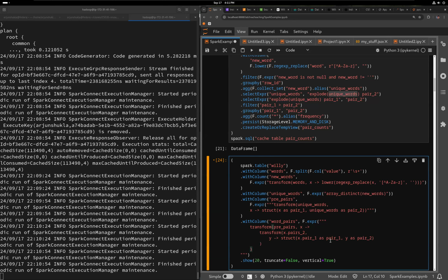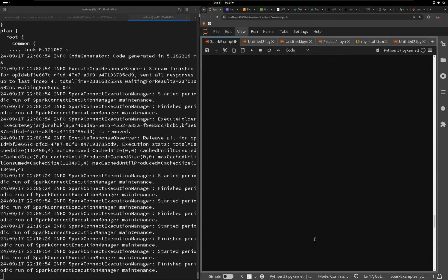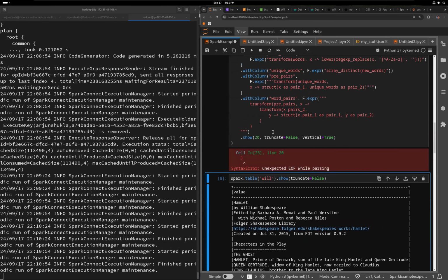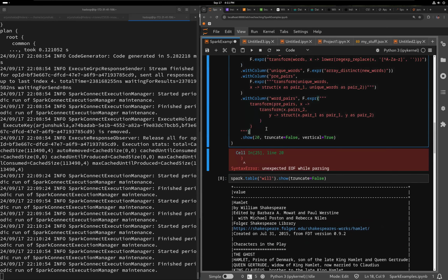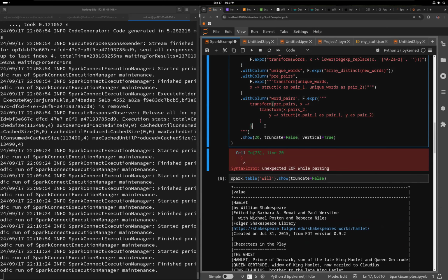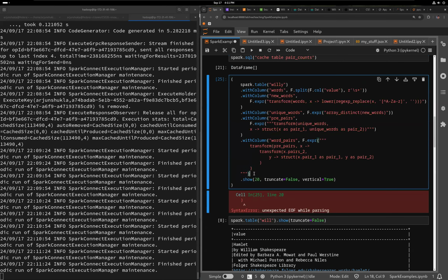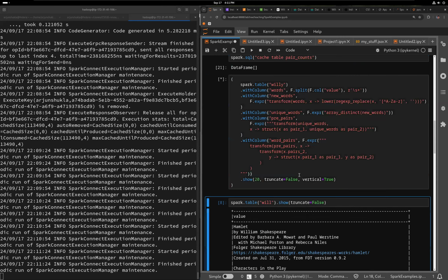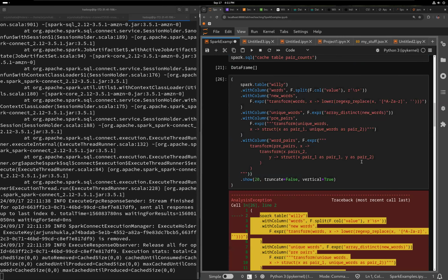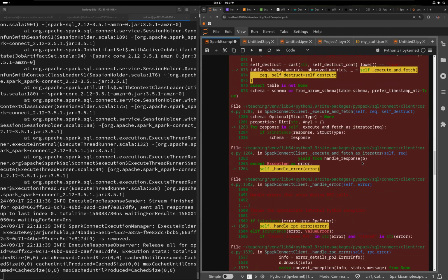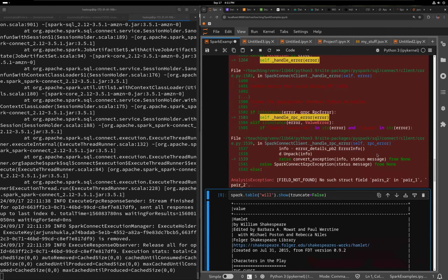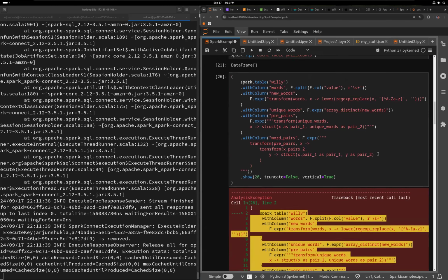Okay, let's see if that works. So now we have word pairs where, oh, we're missing some... what are we missing? Oh, that's what we're missing, extra parentheses. Okay. Oh no, what happened? Oh, okay. It's pairs.